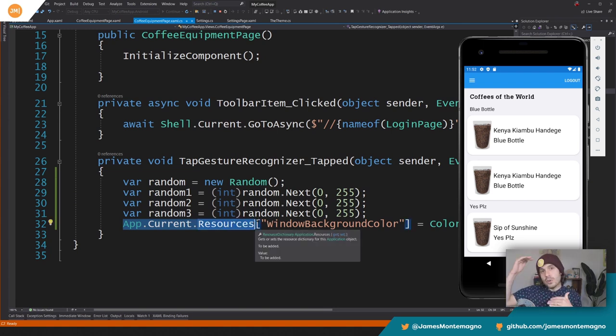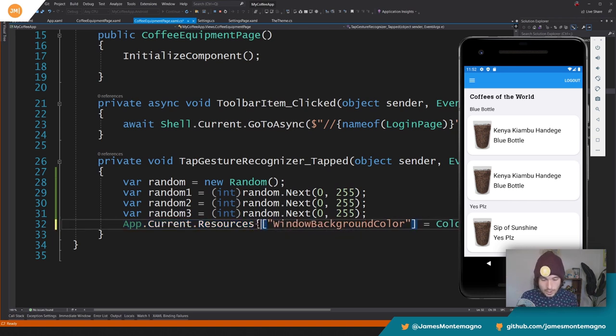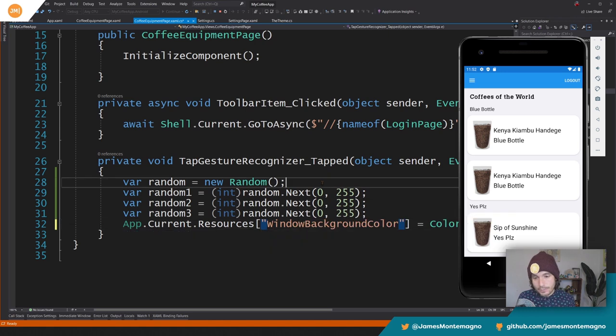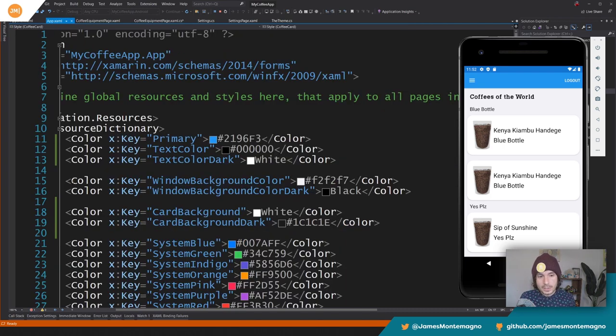App.Current.Resources. That is our resource dictionary that we have. This is a resource dictionary that you can come in and use a string index, whatever the key is. And what this returns back to us is just an object. And in this case, we know it's a color because if we go over here, we can see it's a color, which means we can replace it with a color.